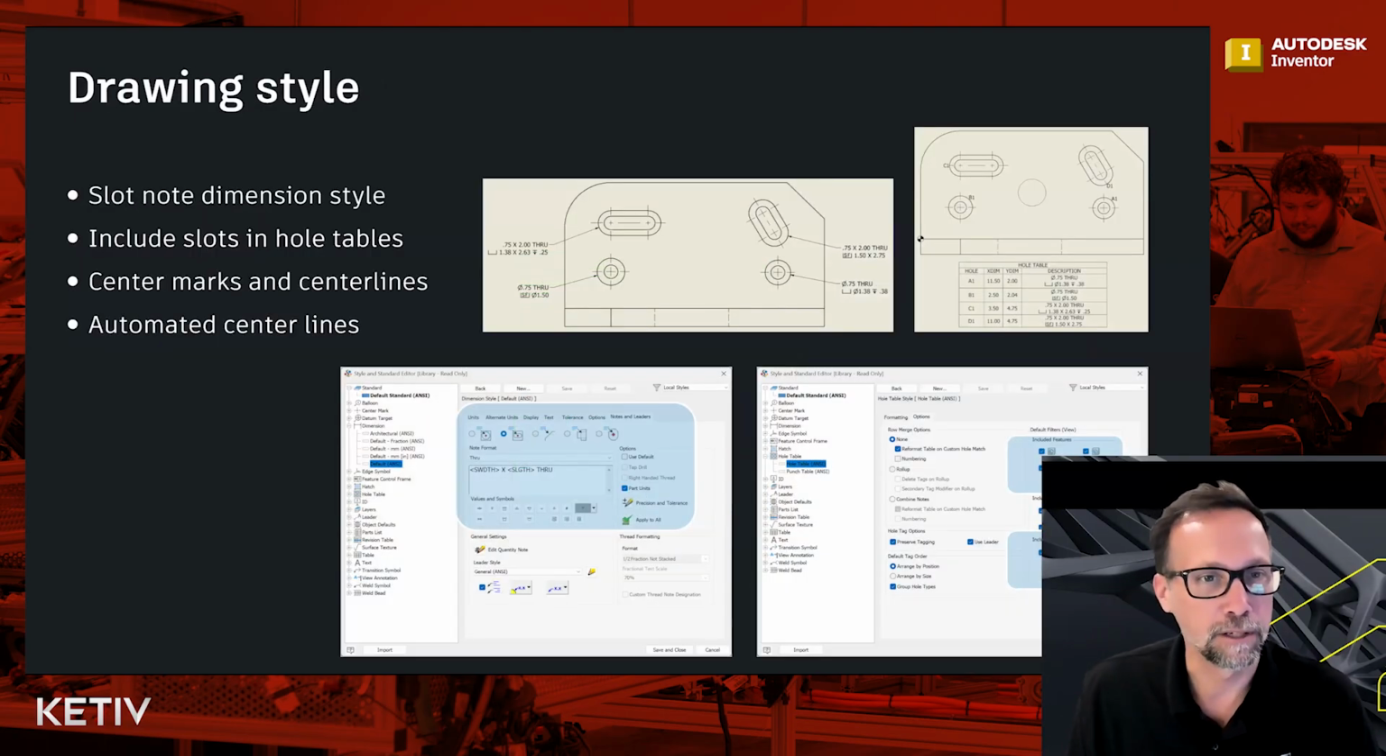And then since we have the new slot feature that we talked about earlier, we also, of course, have enhancements around the behavior of them in your drawings. So there's a slot note setting for dimensions. And then there's also an option to include slots and slot types inside of your hole tables.